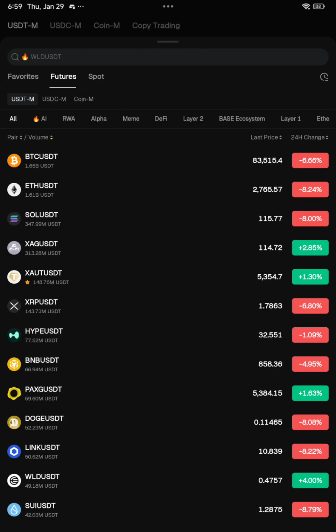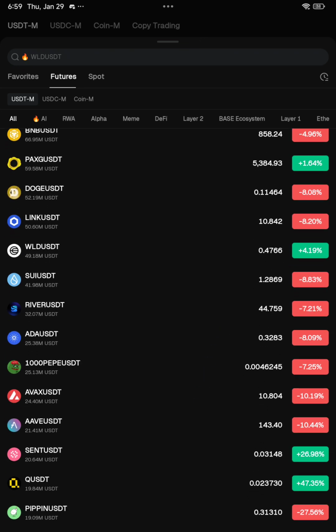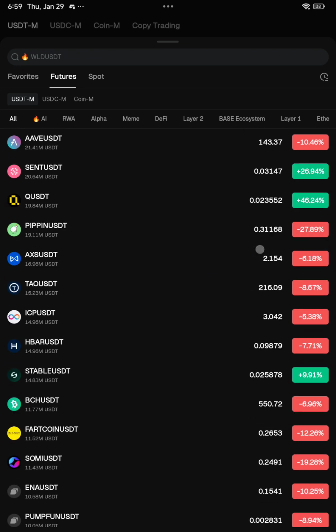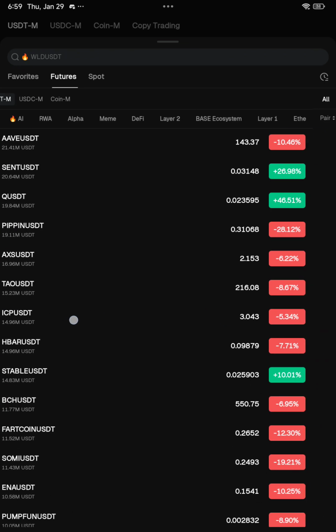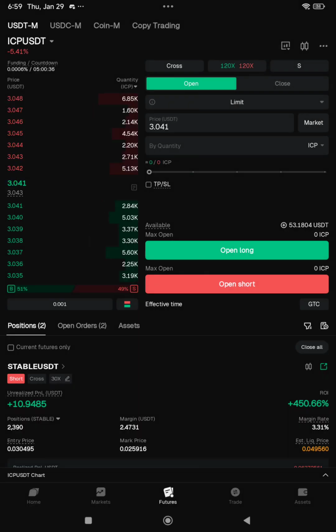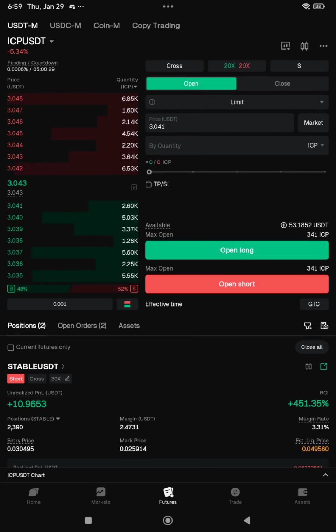So I'm going to pick a currency pair now. We are trying to open a trade now, so let's select a pair. Okay, let me say internet computer, this ICP. Let's choose ICP. I want to open a short trade. I've selected the margin type I want to use, which is cross margin.